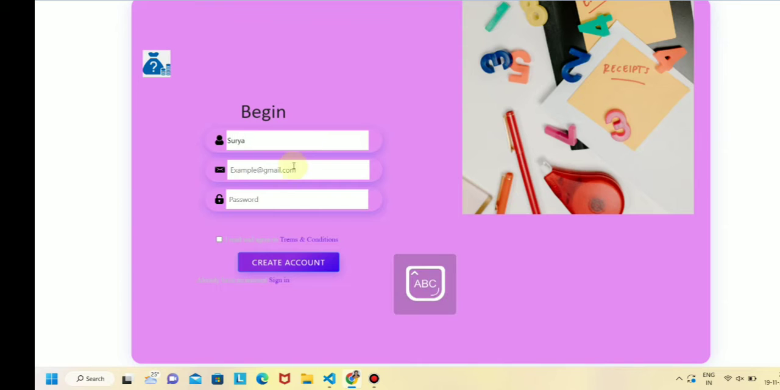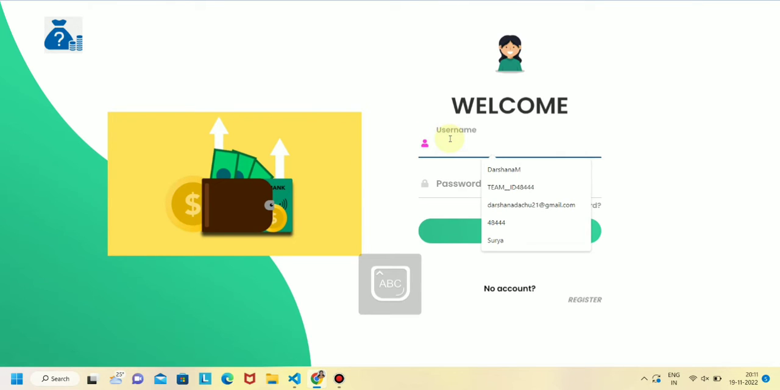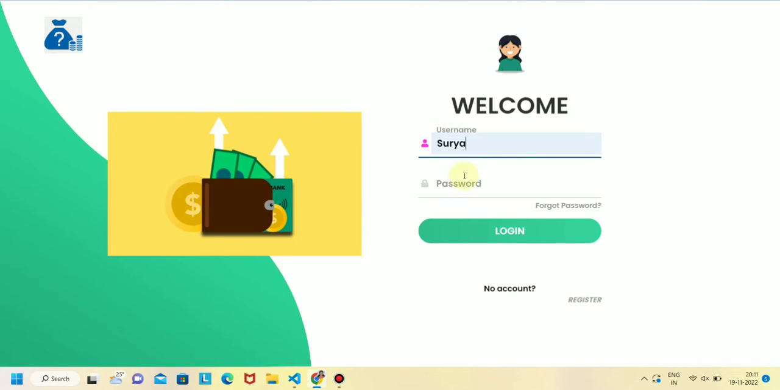You can enter the name, mail ID, password, click the checkbox and create account. It will create a new account. Then you can go to the login page. Enter username and password, click the login button. It will go to another page.